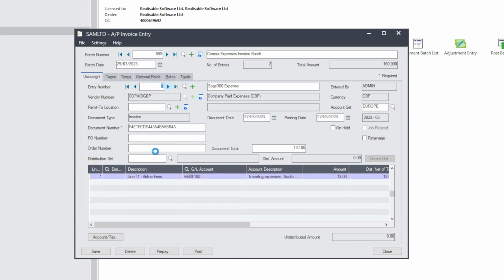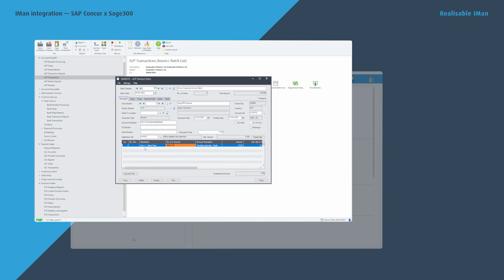If I move to the next entry, it is for my reimbursable expenses. So here the vendor number comes from the employee ID within Concur. We've got the same document number and we've just got the 1 line because that was just the single line which was marked as being cash paid, which is reimbursable back to myself. So from here, you would post the entries, and that concludes the expense integration with Sage300 and Concur Expense.